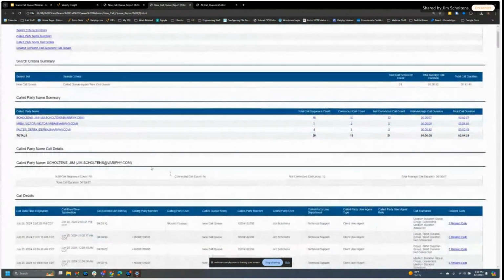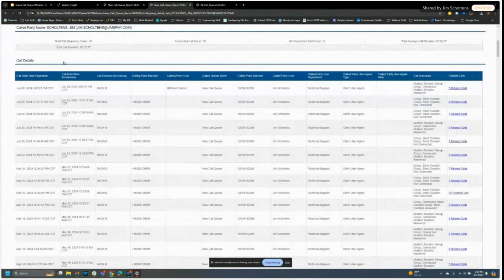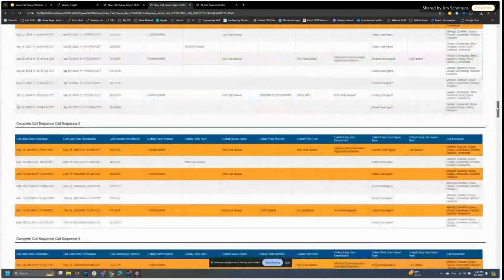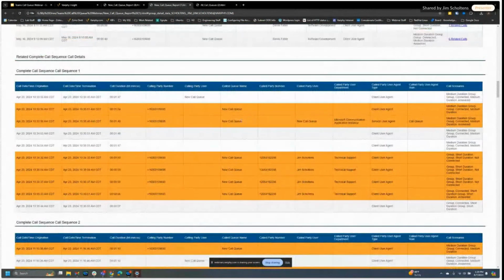Scrolling down, this is with the call details turned on, get history. We can just click on it, and it brings me down to my calls here. All your related calls, this brings you to the cradle to grave search set. Scroll down. There's our cradle to grave. First call. The orange is what matched our search set. We've got the new call queue, that's what we're searching for.